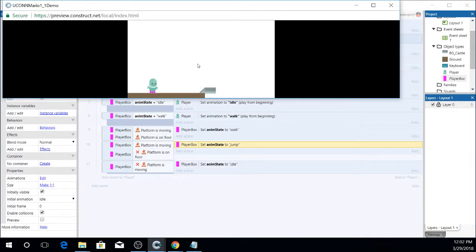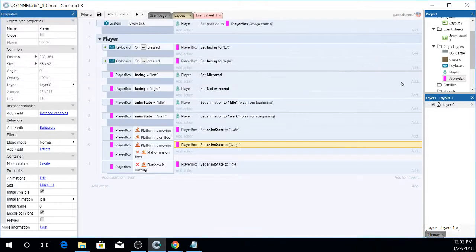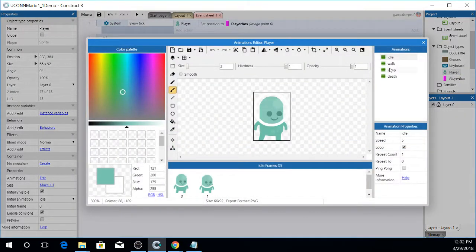So let's press play. Walking normally, jump, jump, jump. And it's actually a little hard to see the jump. Let's double click, make sure. And I'm going to just put a little pink in. I always do this if I want to know whether or not my animation is working. It'll be a flower.